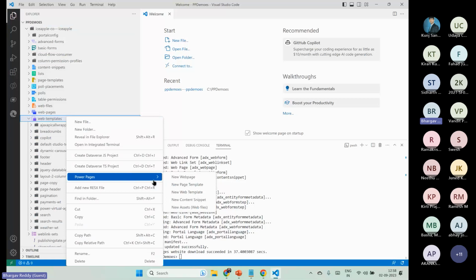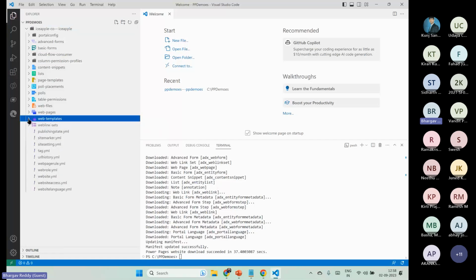I just observed that web templates can be added directly. You can go to this option and click on a new web template, and it creates that particular web template for you. So let's go ahead and quickly do our first prompt.